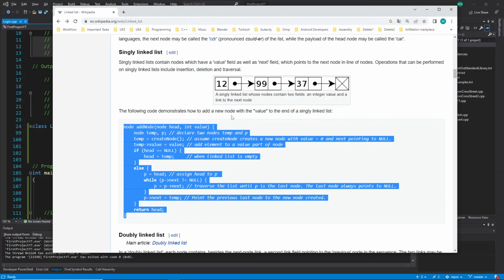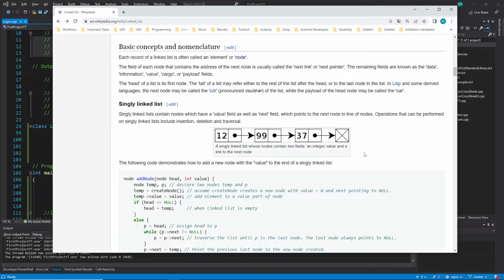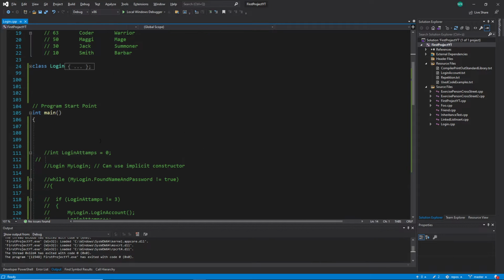But there is one more thing to note here. A linked list needs pointers. So before we translate this linked list to our C++ code, we repeat pointers very fast. We know pointers already, right? Let's make a pointer example, very fast.